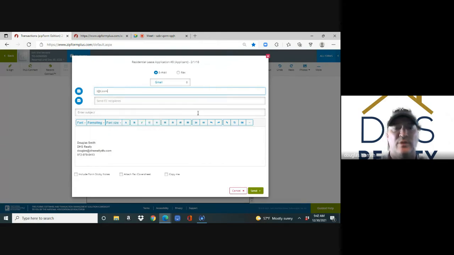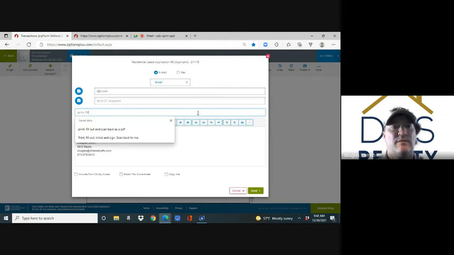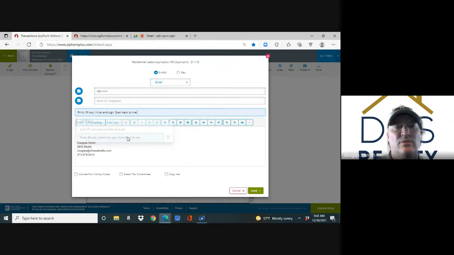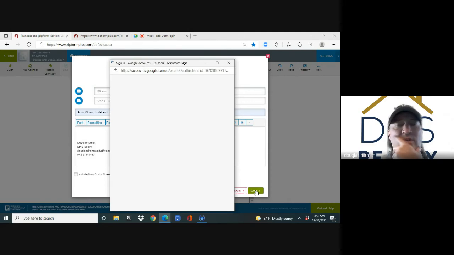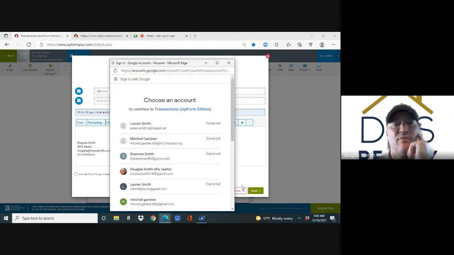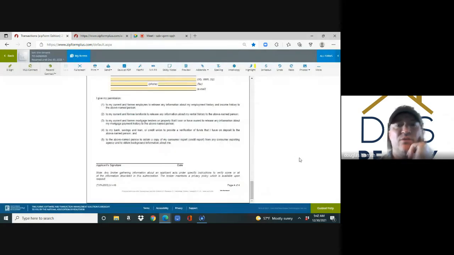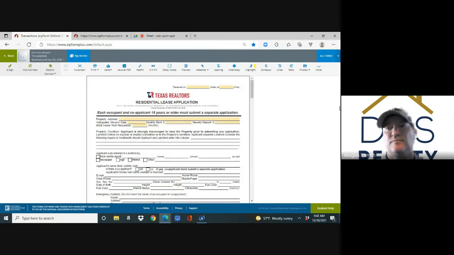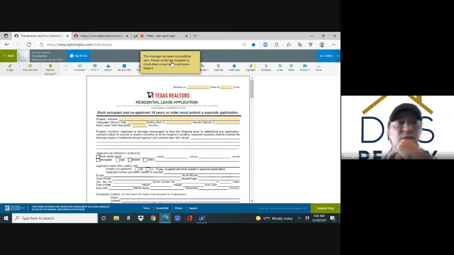And here you put something like this: print, fill out, initial, and scan back to me. You hit send, and it's going to ask you what you're going to send through, and you need to pick your provider. Then you hit send again, and if you scroll up you'll see it says the message has been sent successfully.